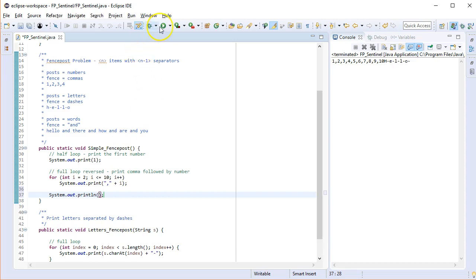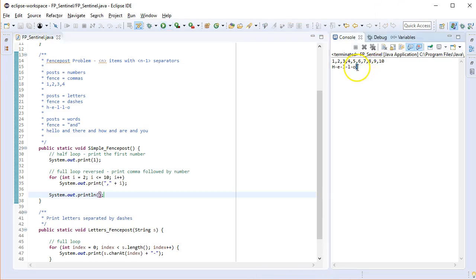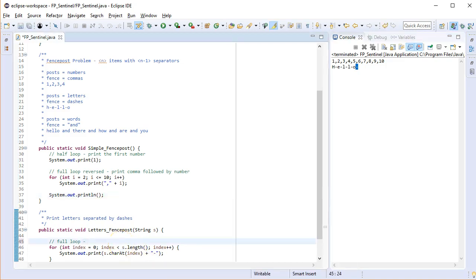Okay, so let's run that. All right, so we've got the hello with the dash sticking off the end. I always want you to think of what is the full loop, what is the normal order. The full loop normal order is print letter followed by a comma, right?